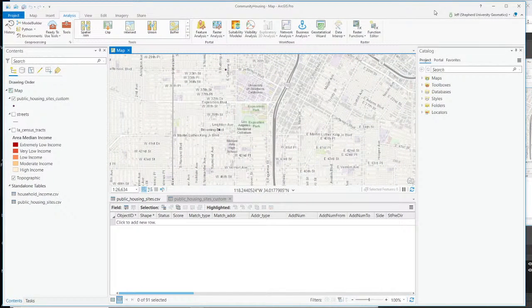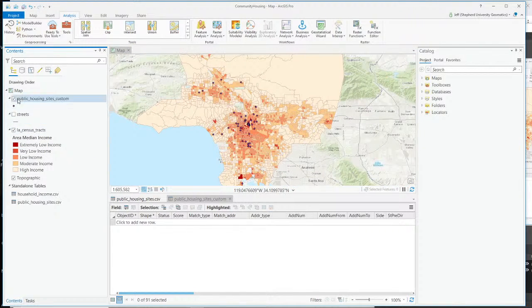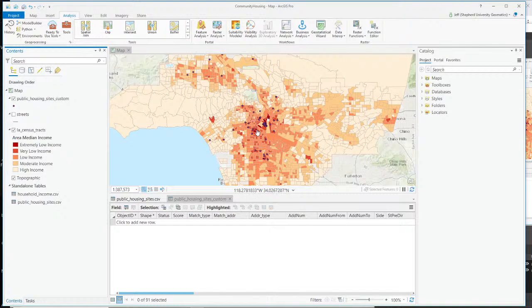We were working on this community housing project, and we have census tracts, and then we have public housing sites. These housing sites came from a geocoded spreadsheet of housing sites. We created a locator based on our street maps layer, and then we parsed the items in this public housing sites spreadsheet through this locator to create features on our map corresponding to all these public housing locations.